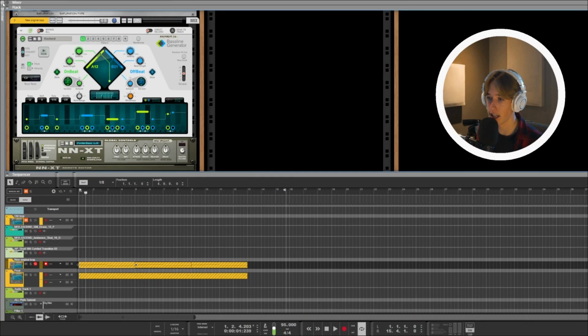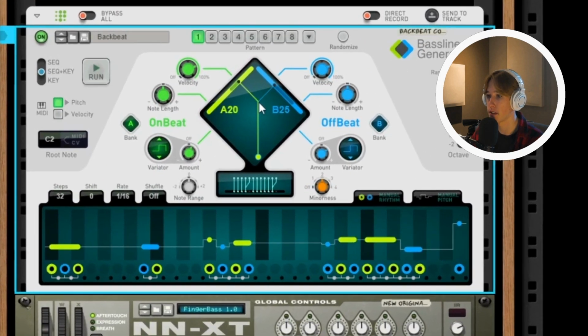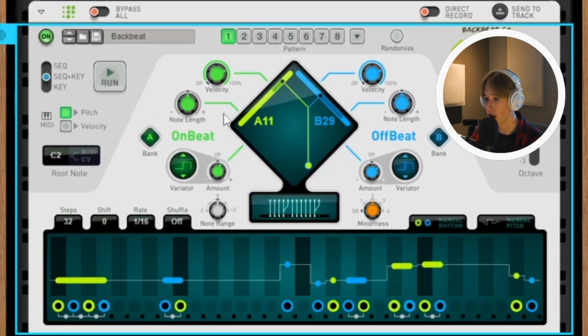So first thing I did here was mess around in the map section. We got an on-beat section here and an off-beat section. The off-beat is going to add more bounce to your song. The on-beat is going to be driving it more. Because I'm doing Afrobeat, I want a lot more off-beat than I do on-beat.